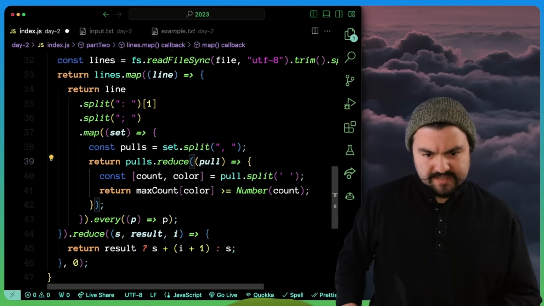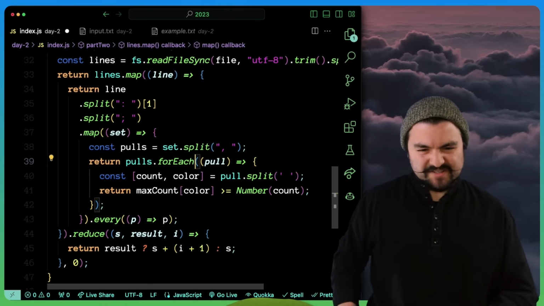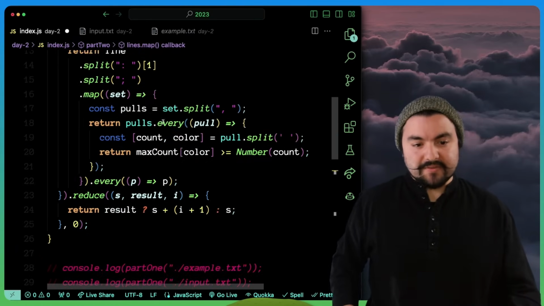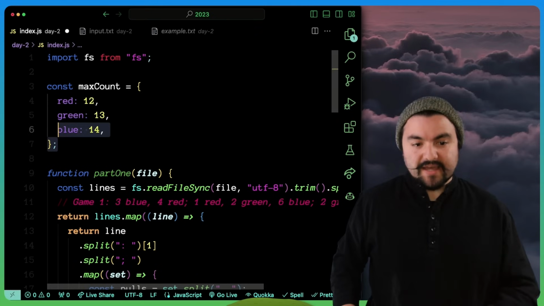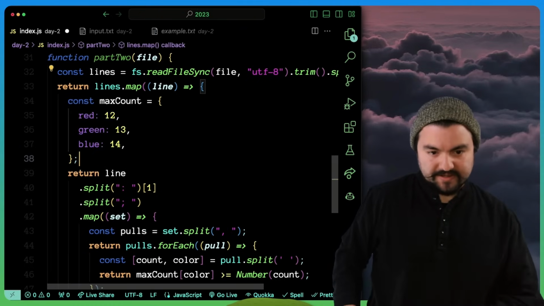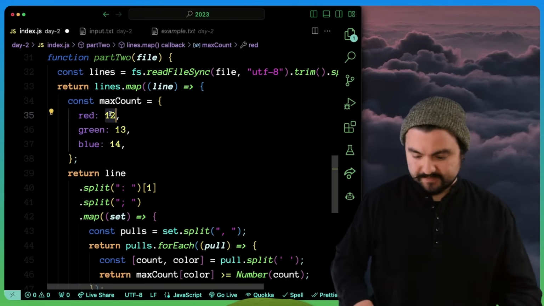And for each game, now I think I'll just do this. No, each line requires a maximum. So I think what I need to do is each line gets a max count that we just store right here. And everything starts off as 0.